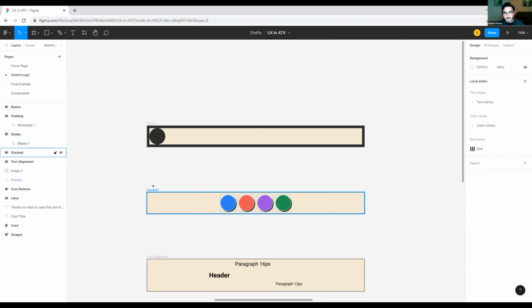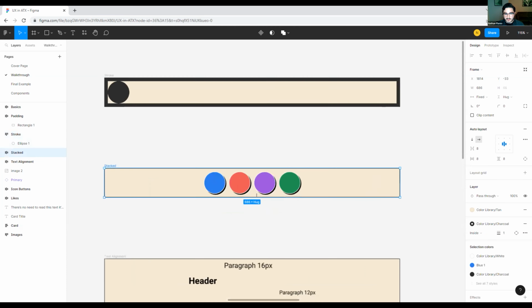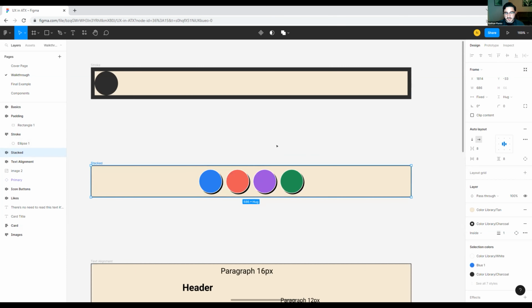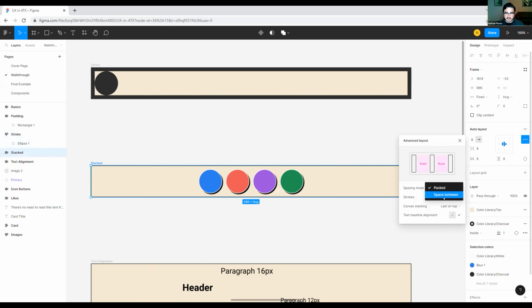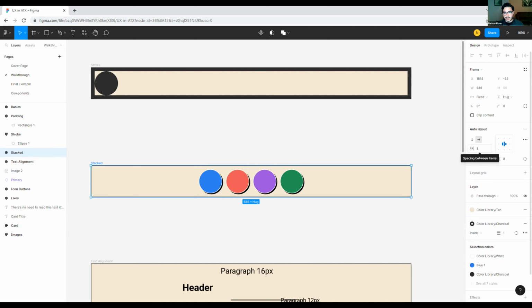Moving forward, I have in this frame 4 circles, and I not only want to show a stacked versus how Figma calls it, I guess, packed, but space between. Now, packed means that it is stuck between the pixels that you specified ahead of time. And that is your spacing. Here it is 8. I can make it 24. Everything is all fine there. It equals that spacing in between here.